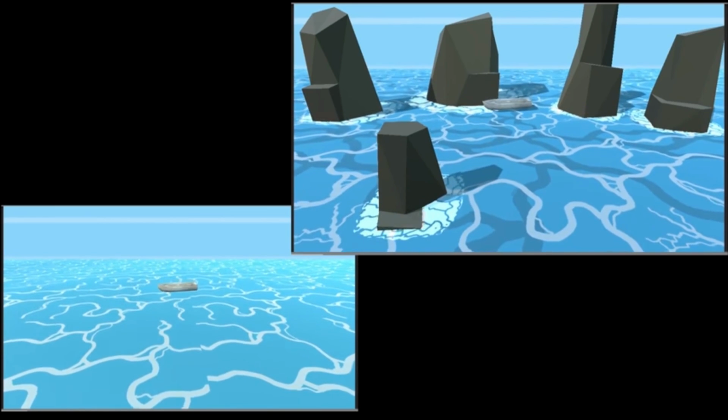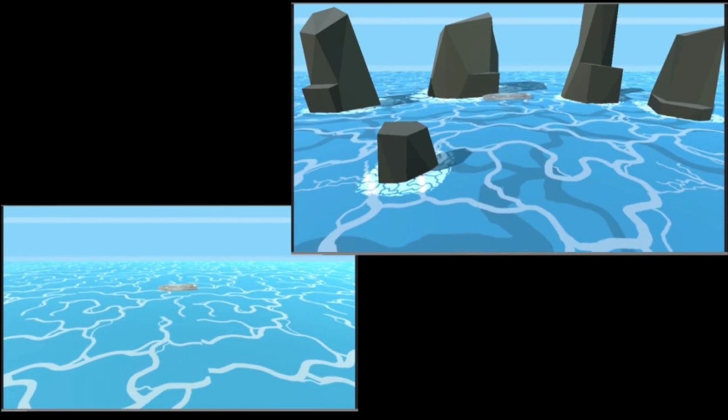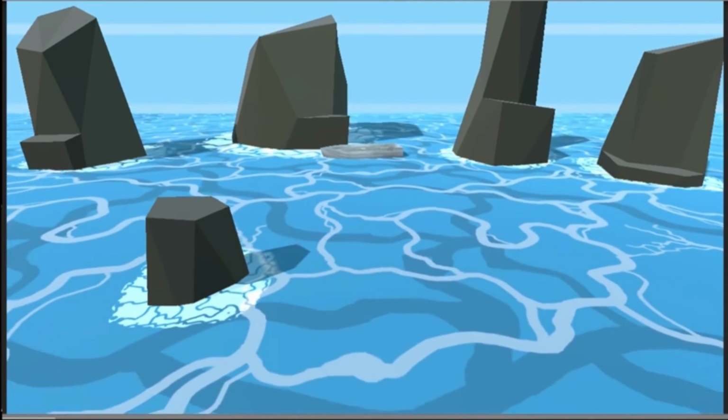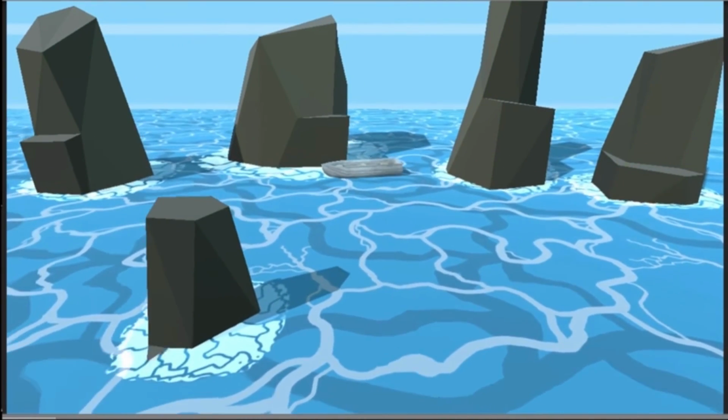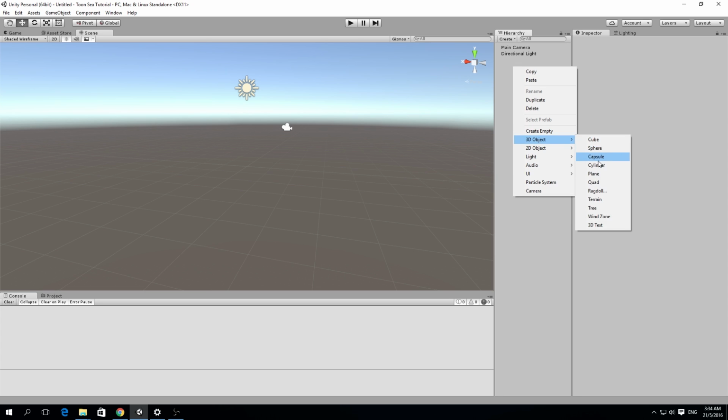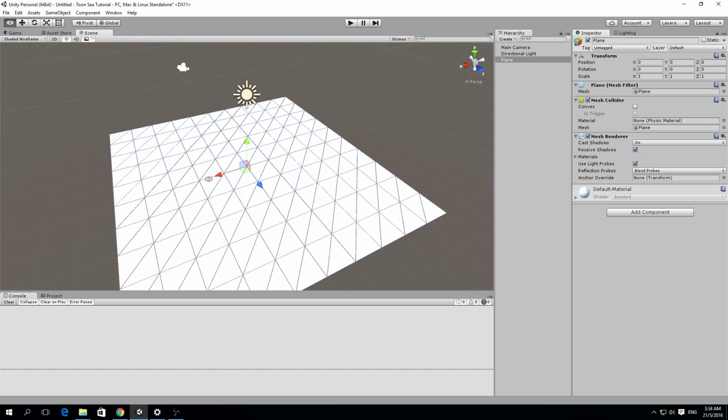In this series we're going to be learning how to make a cartoon style Wind Waker style seaplane, just like the one you're seeing right now. So let's get started. First I'm going to have an empty project and I'm going to create a plane which is going to be used as the sea.